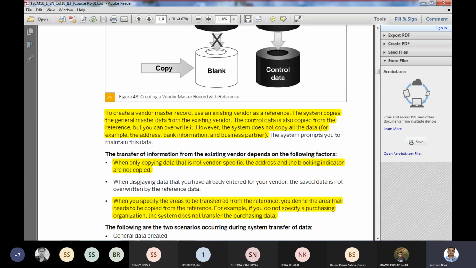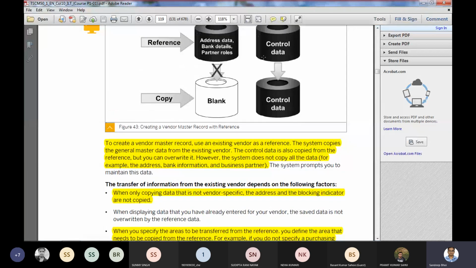Various contents will be given, like this: when copying data that is not vendor specific, the address and blocking indicator are not copied. If the data you are copying is not vendor specific, then the address and blocking indicator are not copied. If it is vendor specific only, then this information will be copied. Questions will be like that. Or, if the data being copied is vendor specific, then the blocking indicator is not copied; that sentence may be wrong. So you need to know the concept that only if the data is vendor specific can you copy it. That is what is shown here.